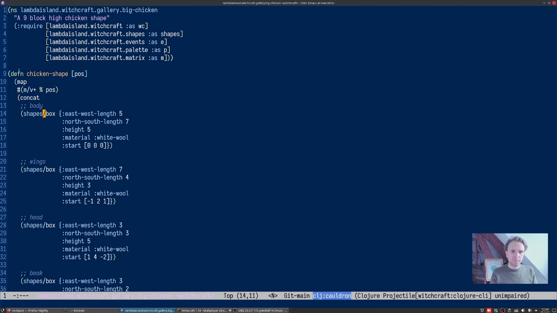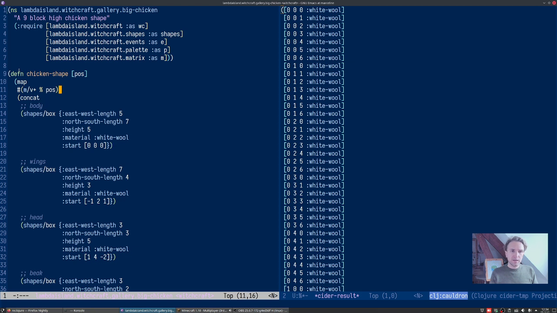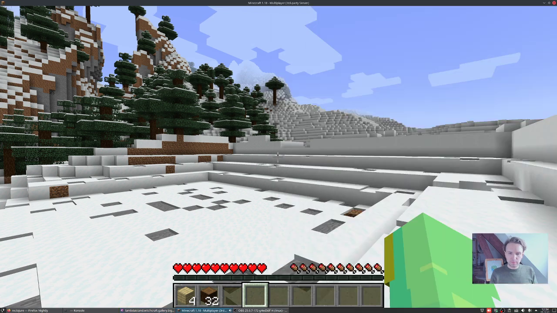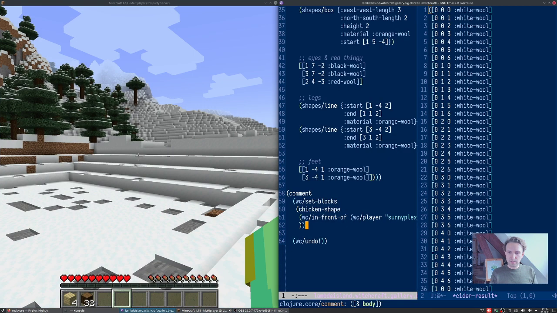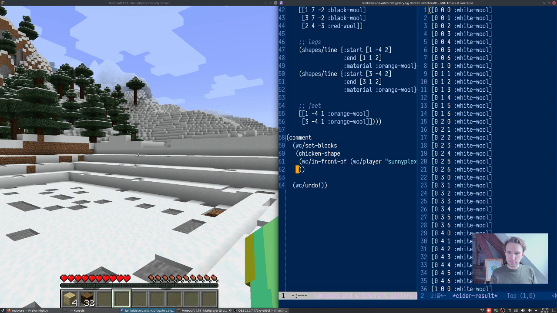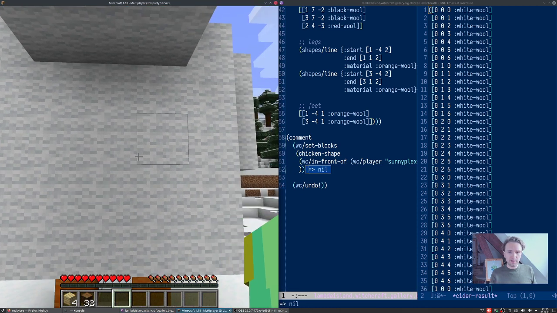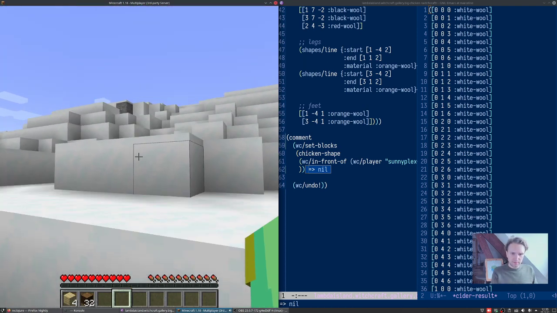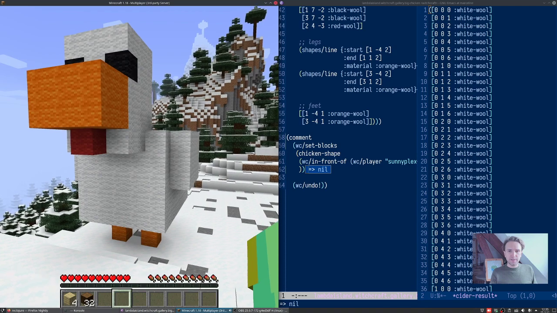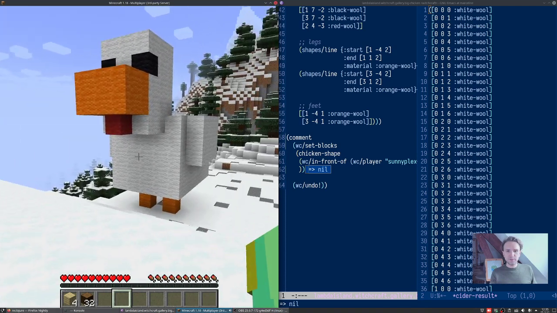So for instance, here I say that I want a box which is 5 in length, 7 in the other direction, 5 high, made out of white wool. And then you get something back like this. Similar to what I was doing earlier, I just combine them all and put them in a certain location. Once I evaluate this namespace, I should be able to do something like this. And here we have our chicken. Ain't that a good chicken? It has its feet in the snow a little, but I think that's a cool chicken.